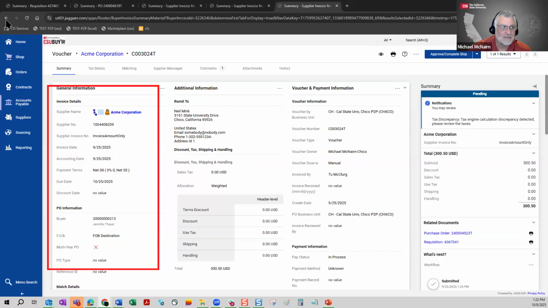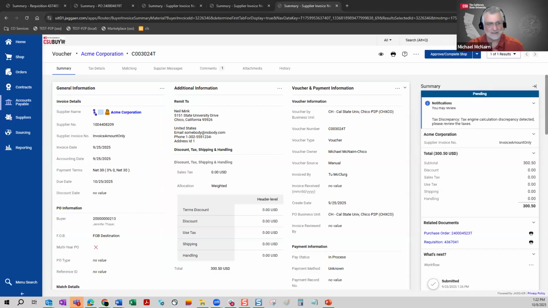A lot of times the voucher will get submitted, and some people need to make the distinction between the voucher number, which is the CSUBUY document here, versus the supplier invoice. That's the number that they use for this system, and that would also be included on this voucher just for reference. That way everybody has the same data. We're talking about the same thing, how to process the invoice.